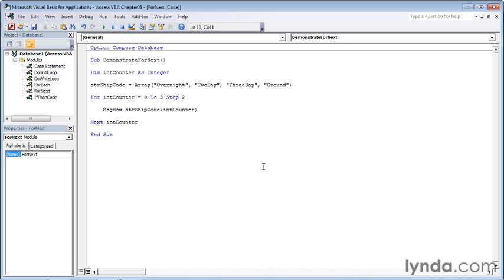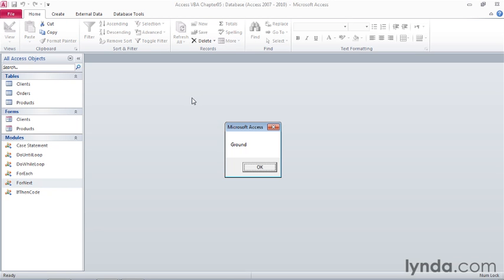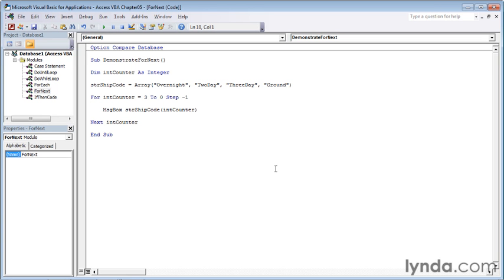You can also go in reverse. So I'll just delete the text that says 0 to 3 and then say 3 to 0, but that's not normally how you would do it, so you need to make your step -1 and press the down arrow. Now we'll go in the reverse order, so we'll start with ground, pressing F5 to run the code, start with ground, click OK, go to 3-day, 2-day, overnight, and we're done.